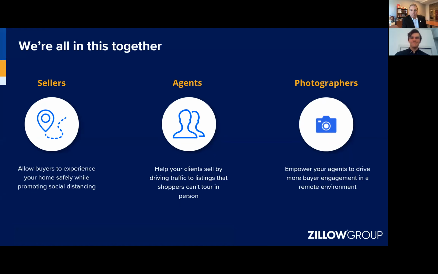Great. Can agents upload this to their own website later? Yeah, I had briefly mentioned there's an embed code option. That's how you would embed the 3D tour onto your own website.